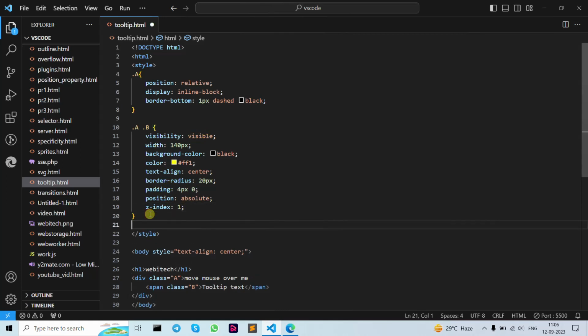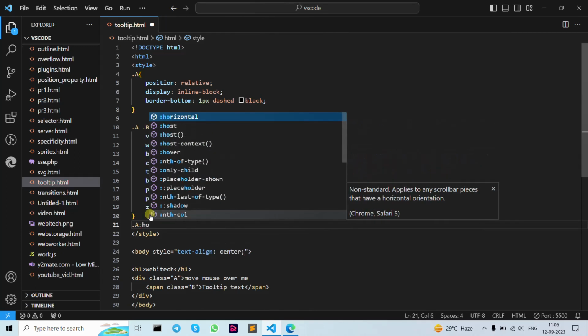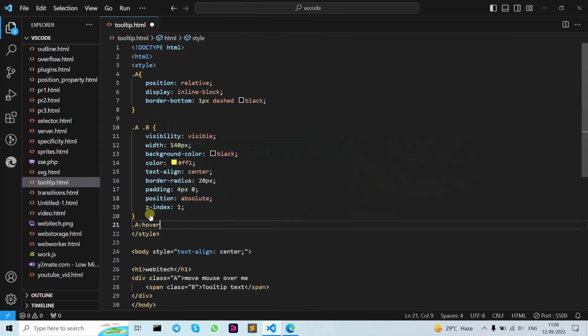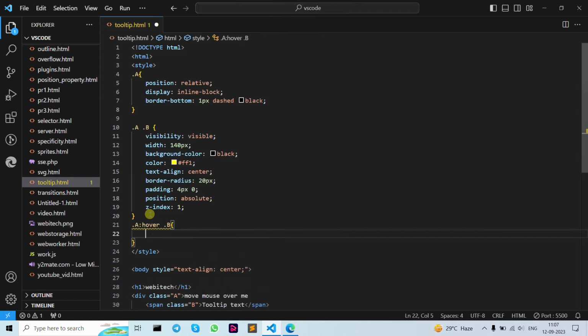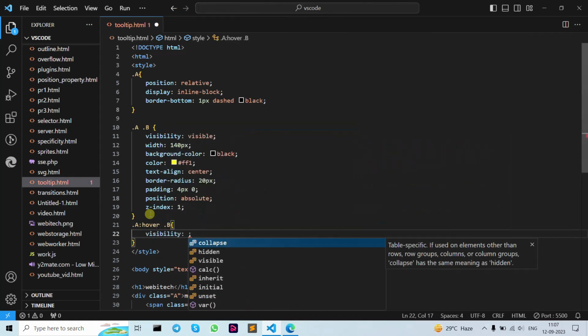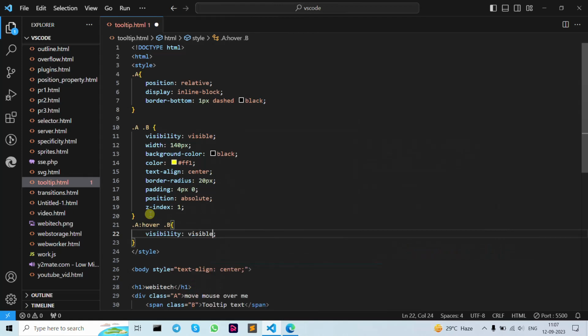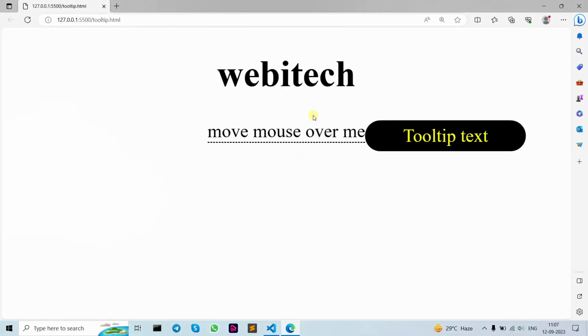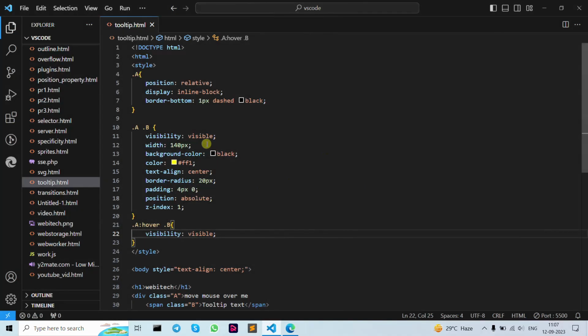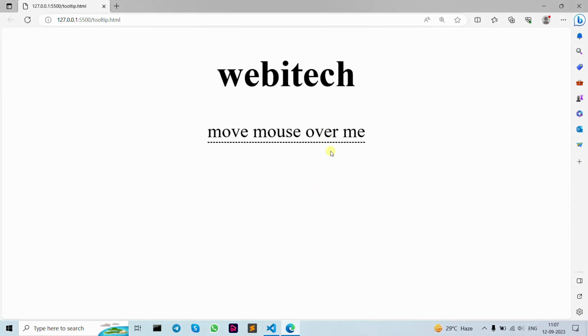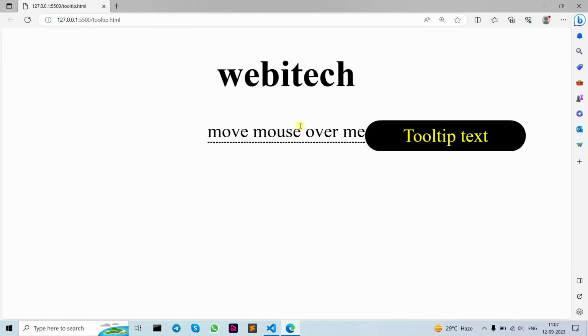When we move our mouse over our text, then it's gonna show our tooltip text. So what, dot A and hover. Then dot B, curly brackets open and close. Visibility as visible. Then save. Let's give this one hidden right now, so we can understand whether it's visible or not. As you can see, when I move my mouse over here, it shows our tooltip text.